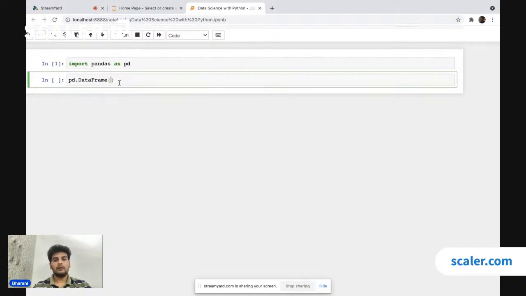I've written pd.DataFrame, and what I want to do is create a simple marks data frame over here. For this, I am creating a dictionary. Inside this dictionary, I'll have the key, let me call this student name, and I'll have a list of values. So let's say the first student is Alex. The second student, let's call him Ram.